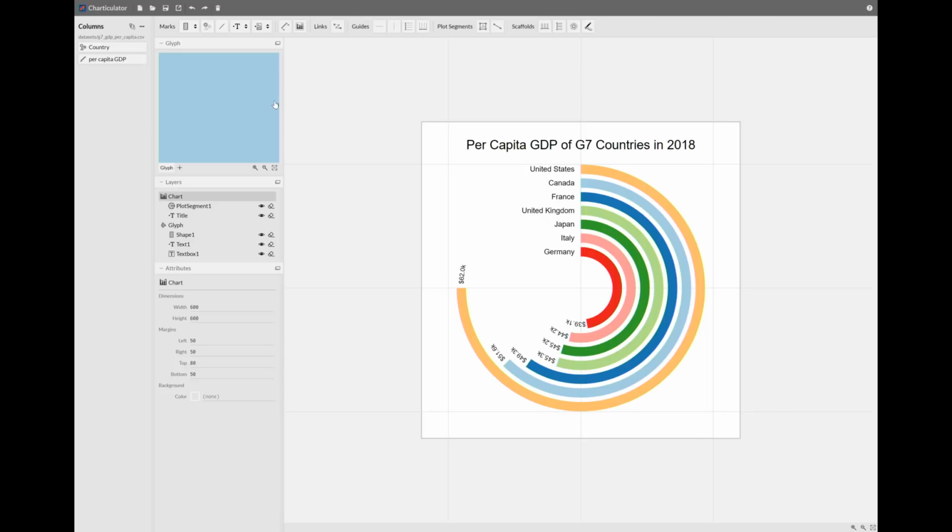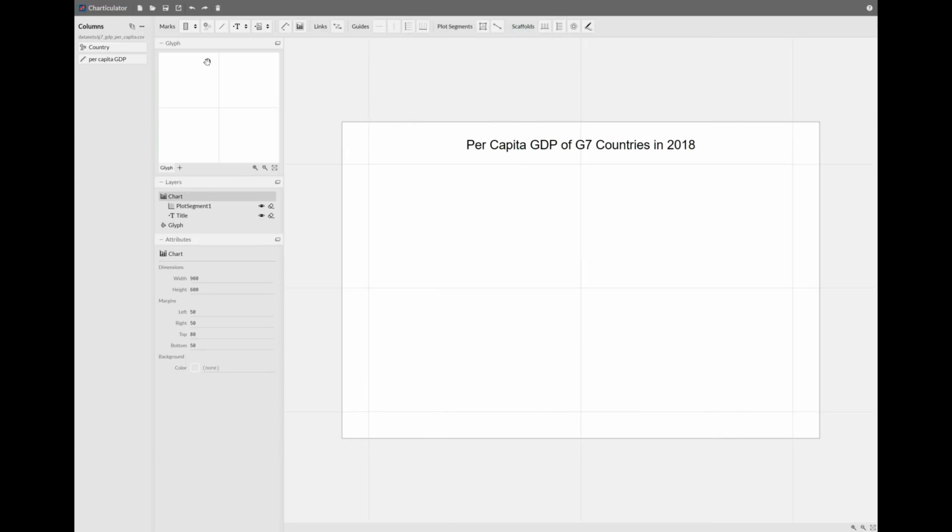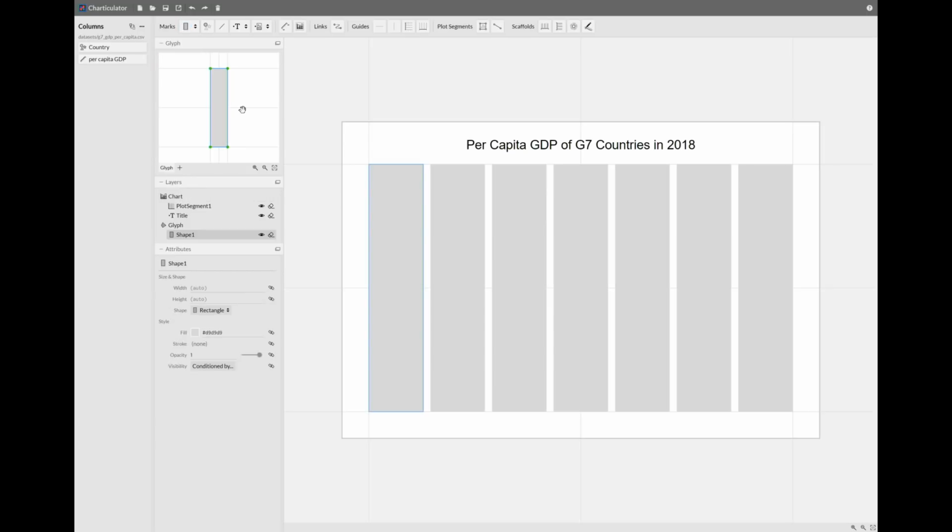The fourth example I'm going to show you is a radial bar chart. So it's very similar to a bar chart, but instead of having a straight line, it has a curved line. And in this data set, it's showing per capita GDP for G7 countries in 2018. So again, I'm going to start from scratch. So even though it was a curved shape, the basic mark there was a rectangle.